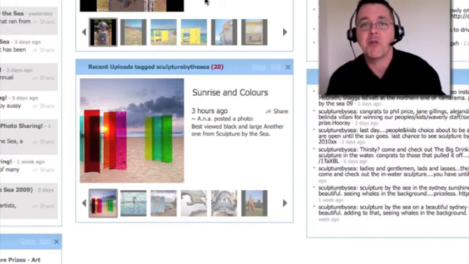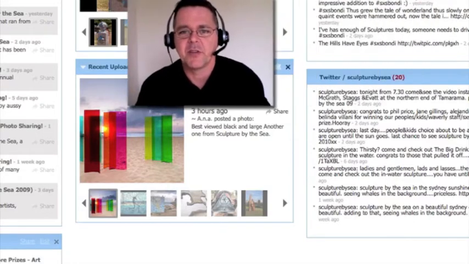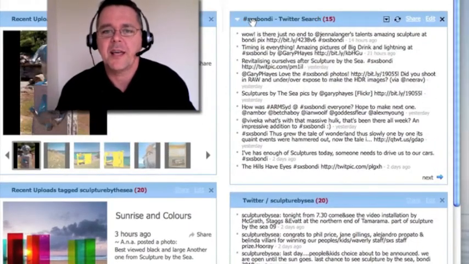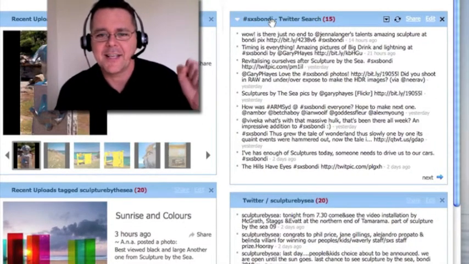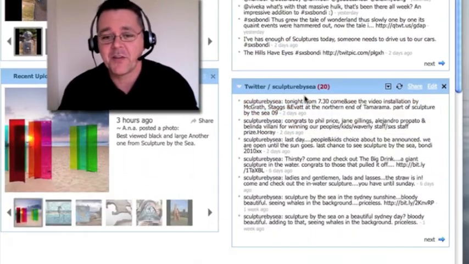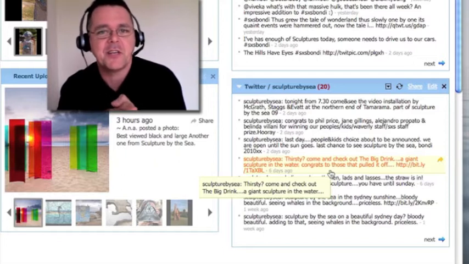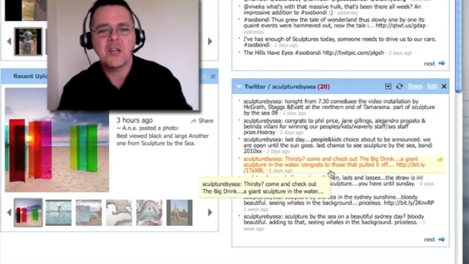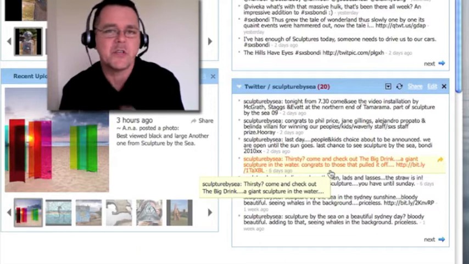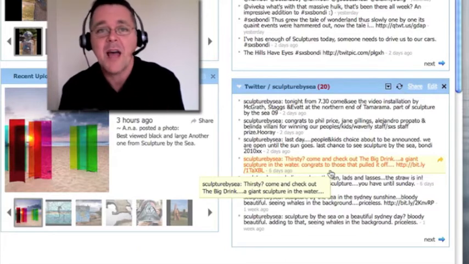I actually grabbed both feeds just in case I missed something in one of them, because you don't know what people tag stuff with. Here's the Twitter search for SXS Bondi. I said it. And here's the Twitter feed for Sculpture by the Sea. You can go out and grab anything that has an RSS feed, pull it into this aggregator, and turn it into a news feed service that's a newspaper telling you nothing but what you're interested in hearing.